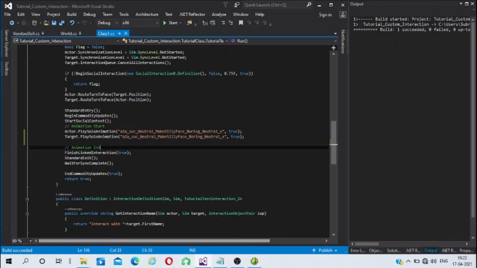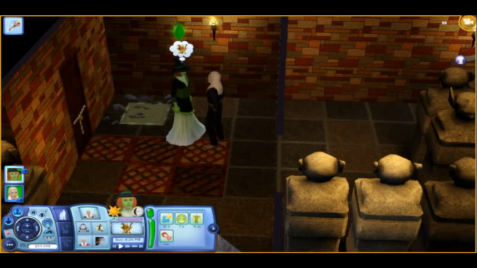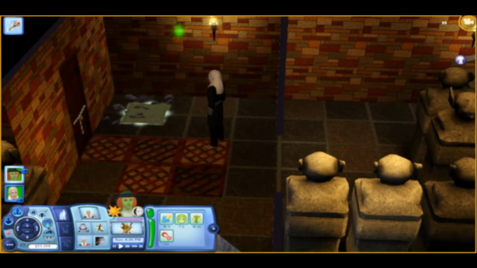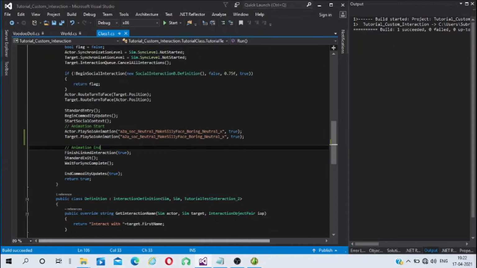In my Enhanced Witches mod, the magical teleport interaction uses this to animate the hand movement. So if you have an interaction similar to that, then you can use this method. And now I'm going to show you how to play an animation in sync. And we're going to use a jazz script to do that.